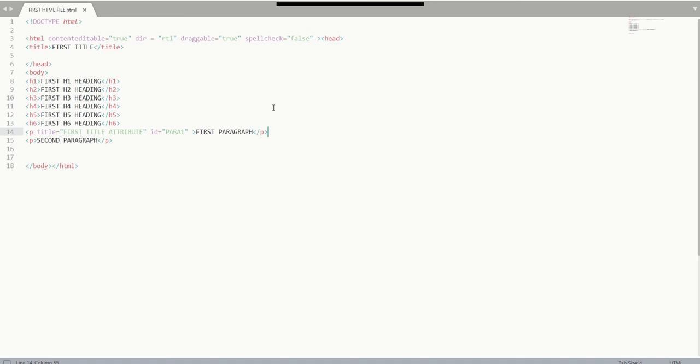Hi guys, in this video I'm going to talk about the HTML element and certain attributes which we can use. These are mostly global attributes which we can use in HTML elements. And there can definitely be more attributes, but these are some of the interesting ones, I'll say.